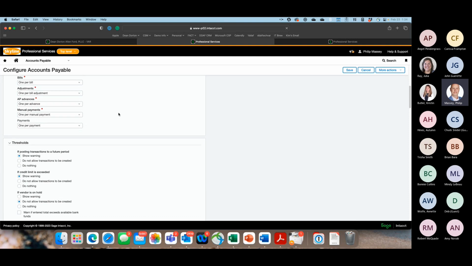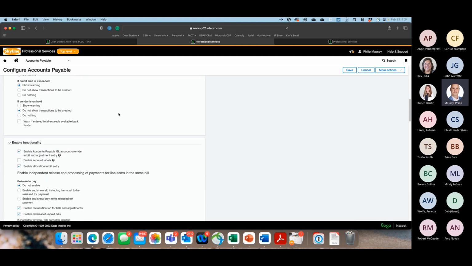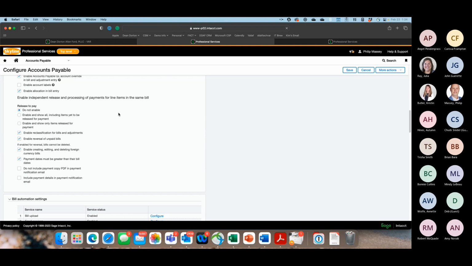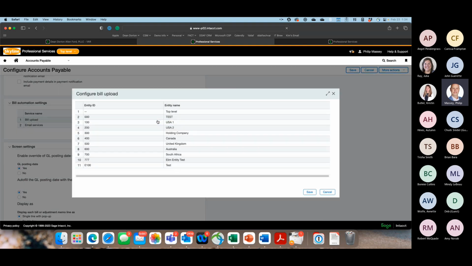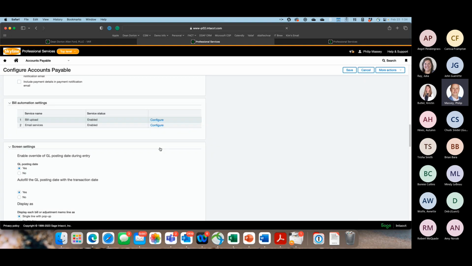If I come down, once it is installed or enabled in your environment, it is right here, bill automation settings. Notice you have 2 service names here, one for uploads, one for email, and you have 2 configuration buttons over here. This configuration button is really just a matter of these are the different entities we have and these are the different entity names, and it's not even anything that you can change. So that's not really a configure as much as it is a view.